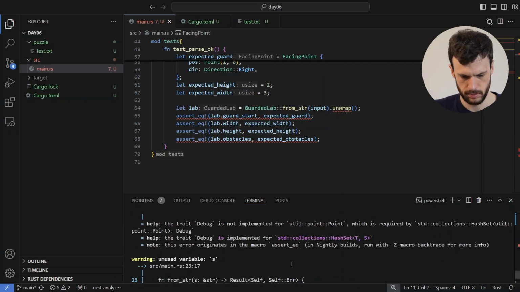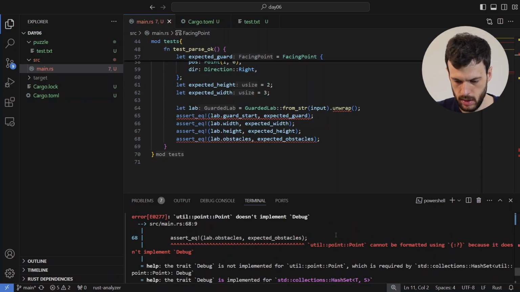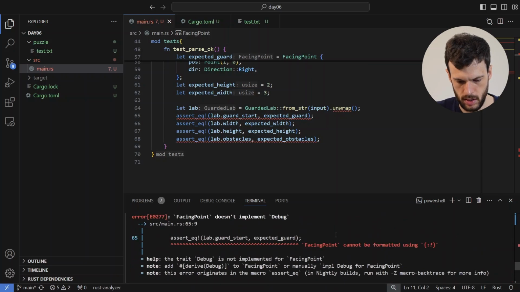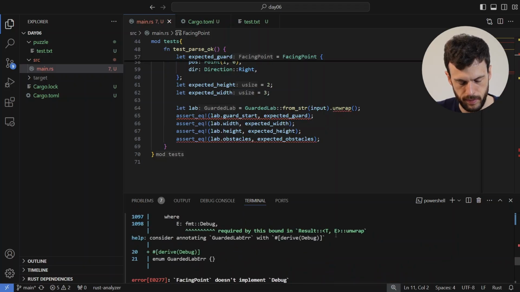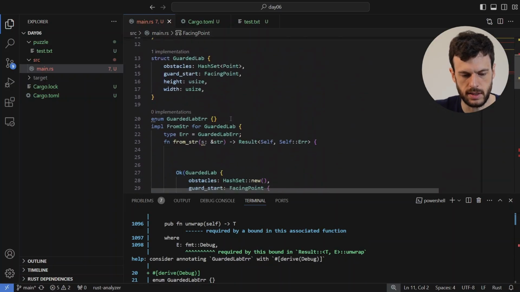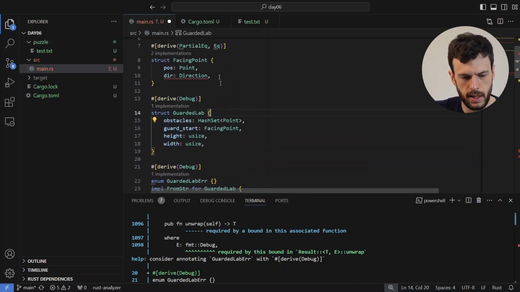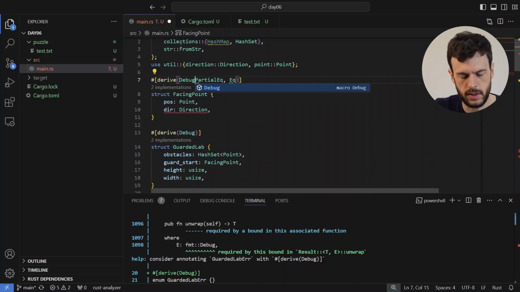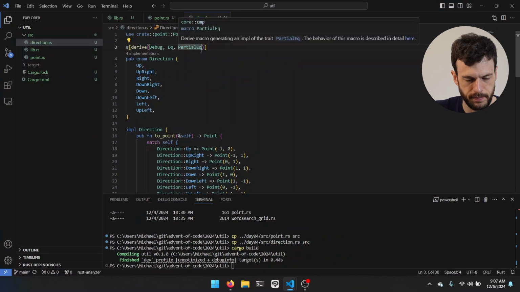Okay, we're still getting compilation errors. HashSet requires Point to have Debug as well. As does FacingPoint. As does GuardedLabError. Okay, so a few things we just need to derive Debug on so that we can print them out. Debug. I'm going to copy this and put it here. I'm going to add Debug to the things to derive here, and also to Point.